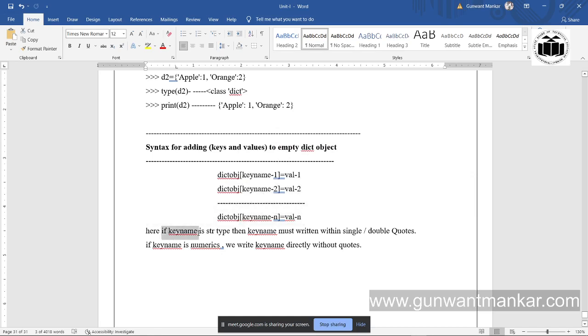Here, if the key name is a str type, then key name must be written in single quotes or double quotes. If it is str type data, we have to take it in single quotes or double quotes. If key name is numeric, we write a key name directly.